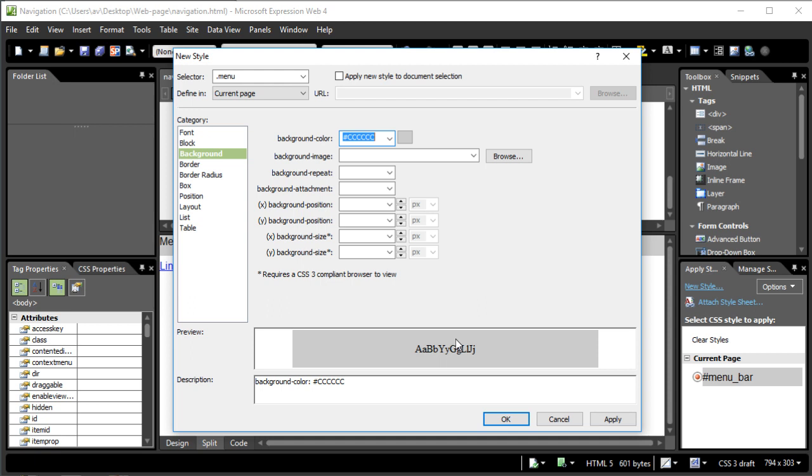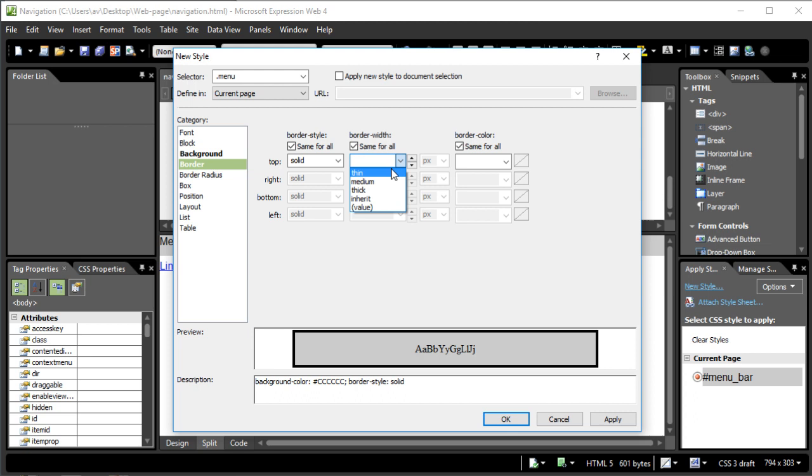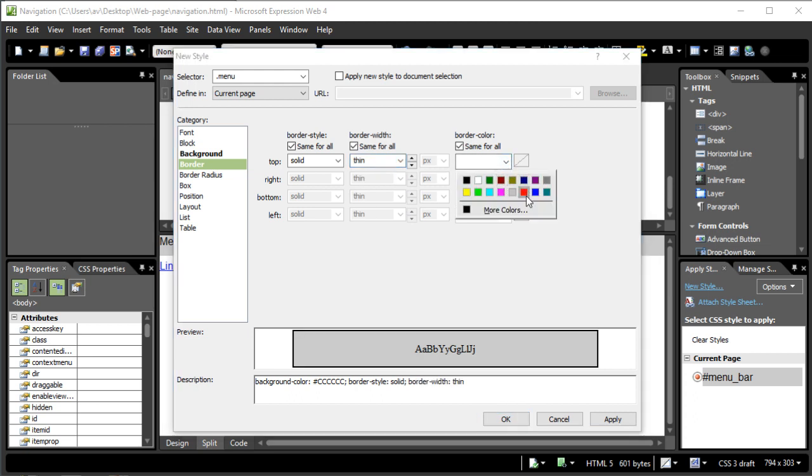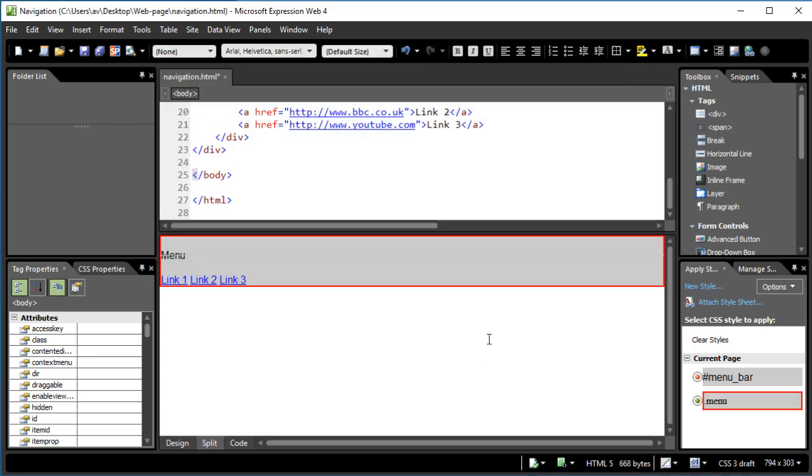And what I might want to do, actually, well, I'll tell you what I'll do. This is something that I quite often do: I'm going to just put a border around it, just so I can see where it is. So I'm going to say solid, thin, red border, say, just so I can see where that drop-down menu is to begin with. So let's say OK, because we can see by default that menu is actually the full width.